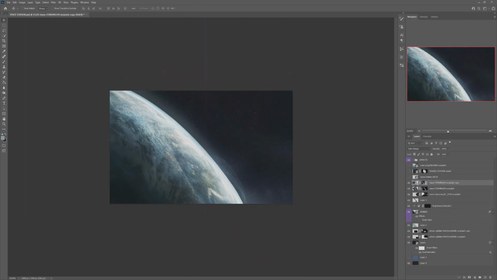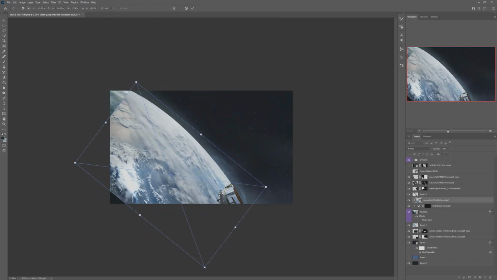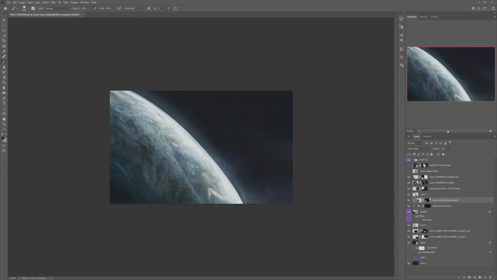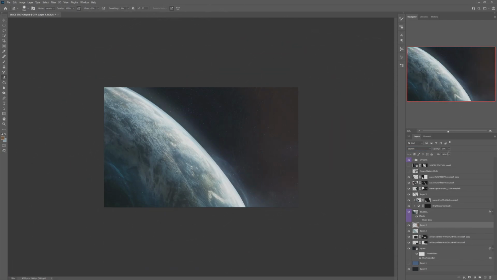Okay, so the concept that I had in mind represents a beautiful planet with glowing waves of energy or light, and for the outer space a big station absorbing all that beautiful light. You'll see soon what I meant.